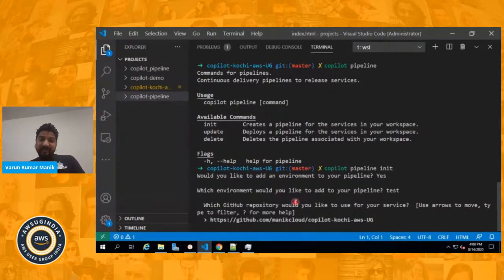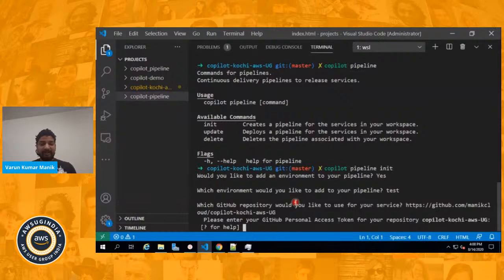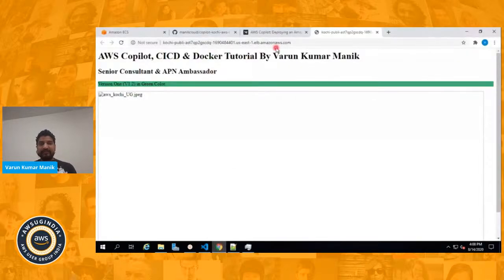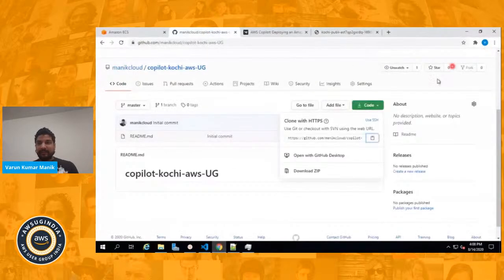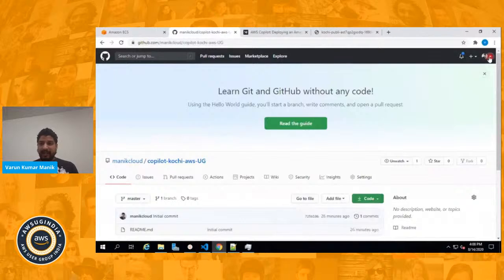Remember, we created a GitHub repository and cloned it over here just because of this. This is one of the prerequisites for creating the AWS pipeline. So yes, we have created this one. And then it is asking for your repository token. So let's go back to GitHub.